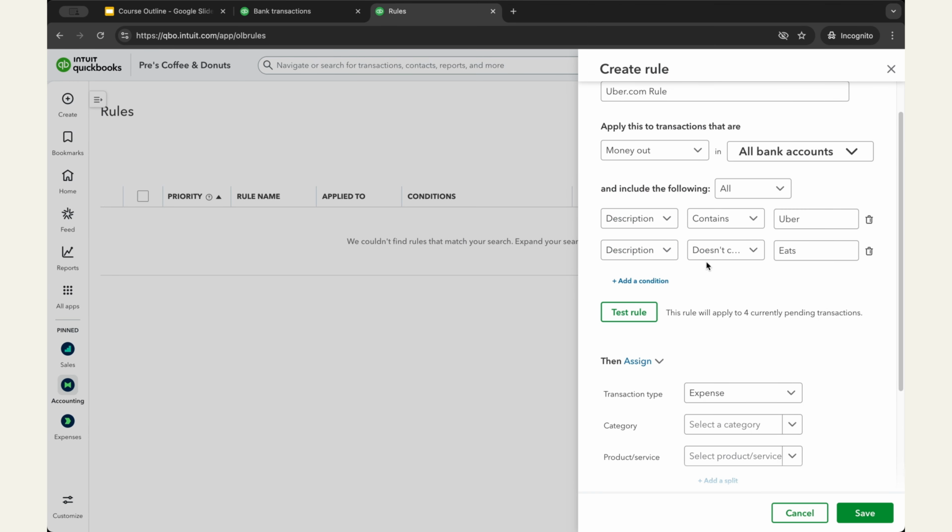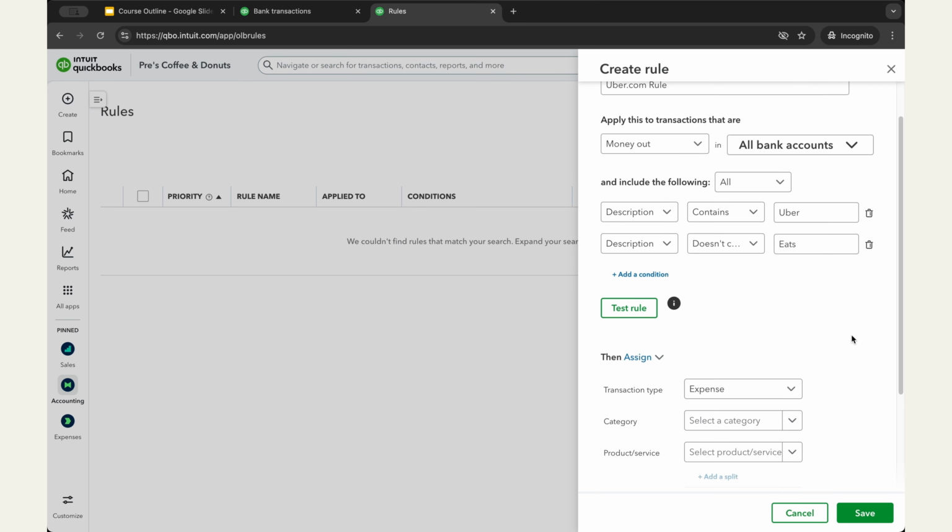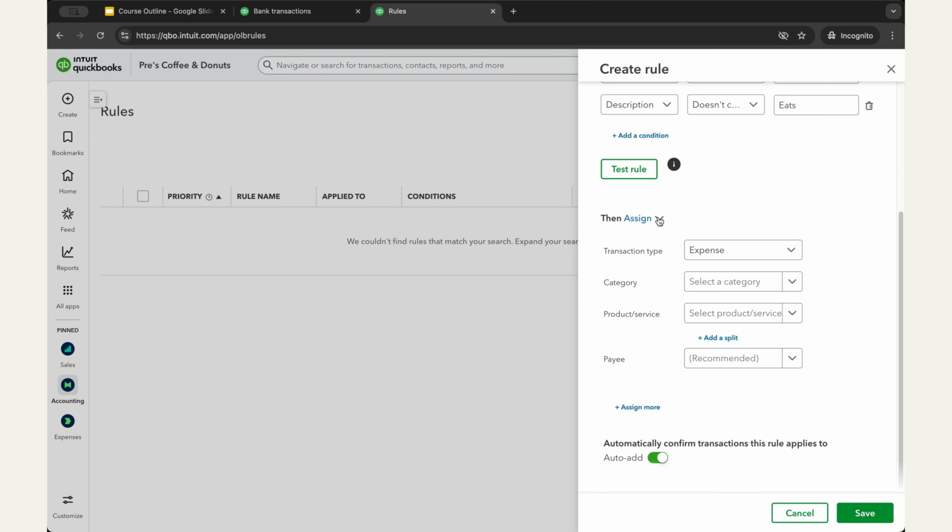All right. And of course, you can add additional conditions as well. You're not limited to 2. You can keep adding them as needed. If you need to delete a condition, you can just hit this trash can icon. Okay, so now that we've set our condition, we want to decide whether we're going to assign or exclude this transaction. In this case, I'm going to assign all of these transactions to my transportation expense account.